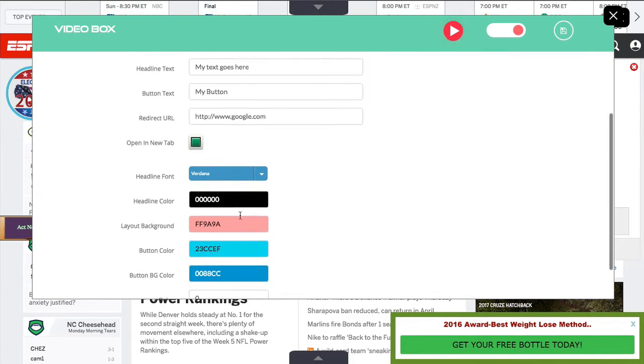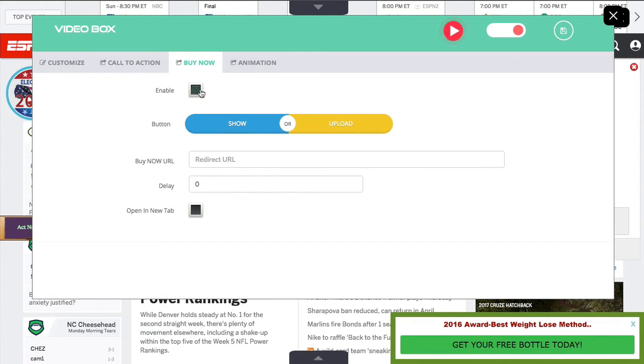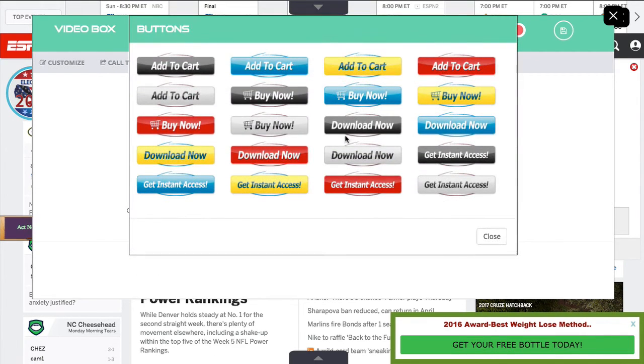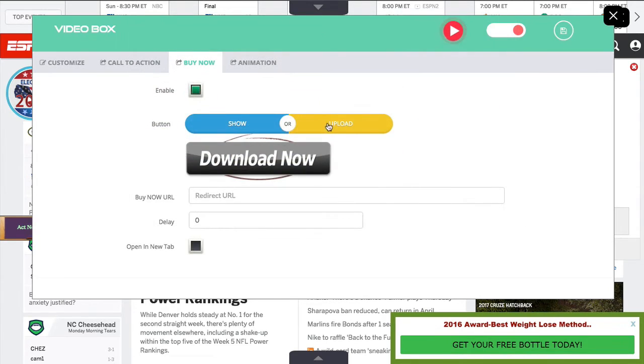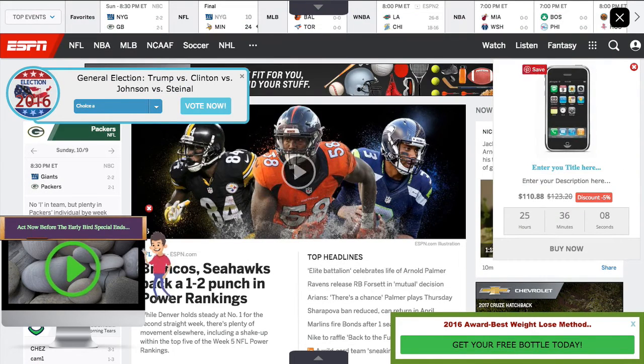Open it in a new tab. Headline. Okay, again, of course, all of your different options there. So we also have a buy now that we can go. Okay, so you can choose one of these buy nows, or you can upload your own. We'll redirect somewhere there as well, and we can open that in a new tab. Okay, and of course you have the animation effects. So let's just go ahead and save that.